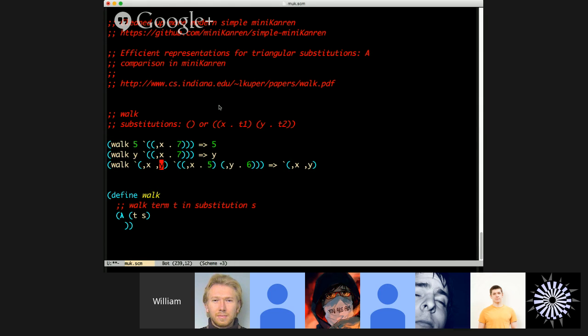Now we have something called walk star. That's a deep walk, and that's going to look inside the term. But for just walk itself, walk really only cares about variables on the left-hand side. So if we walk y in this substitution, that will give us 6. And yeah, so that's what walk does.